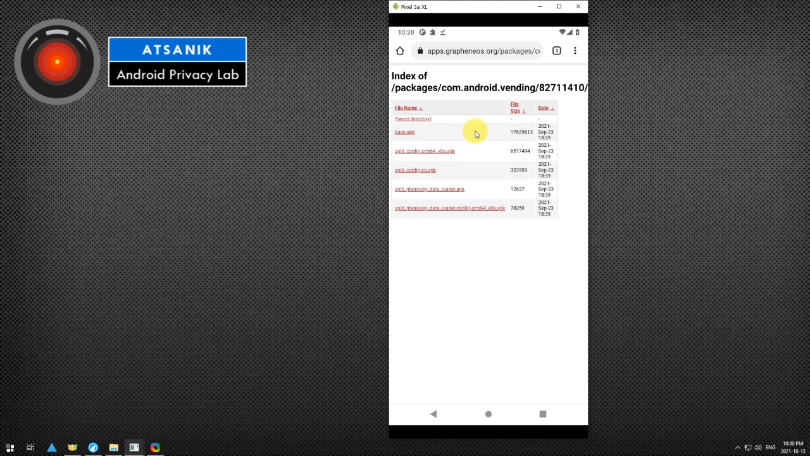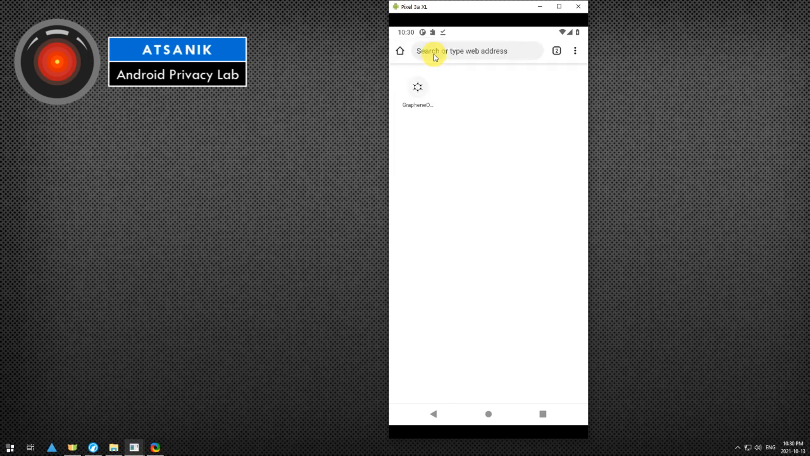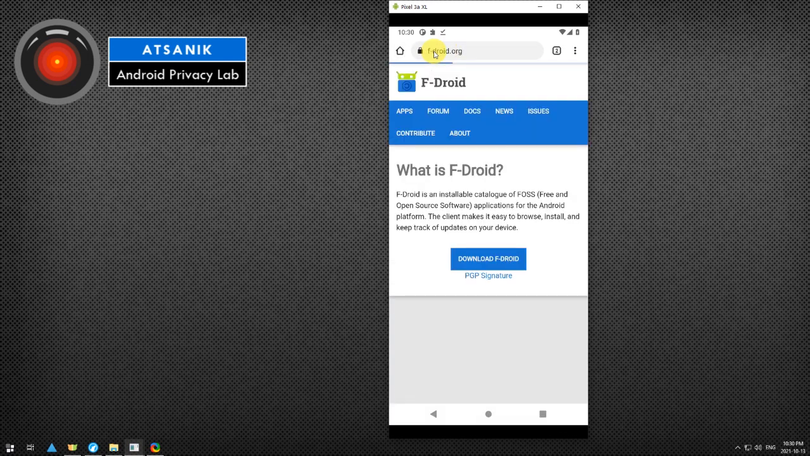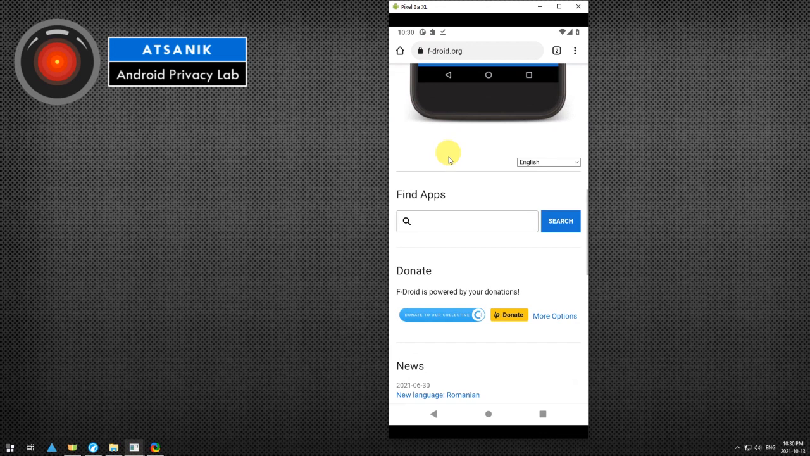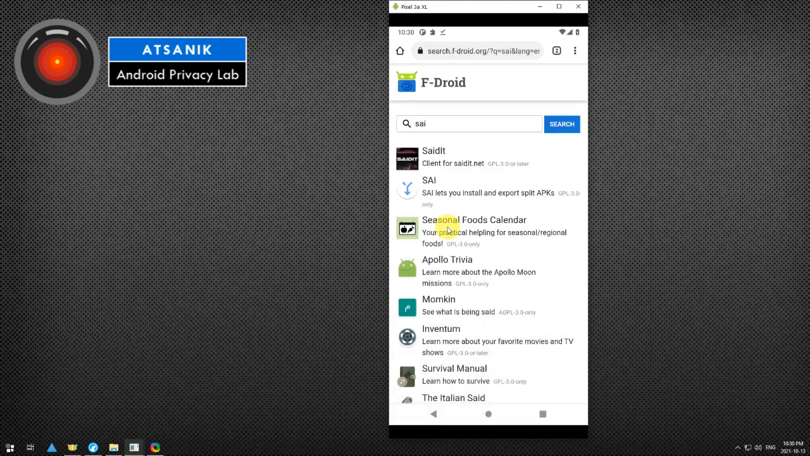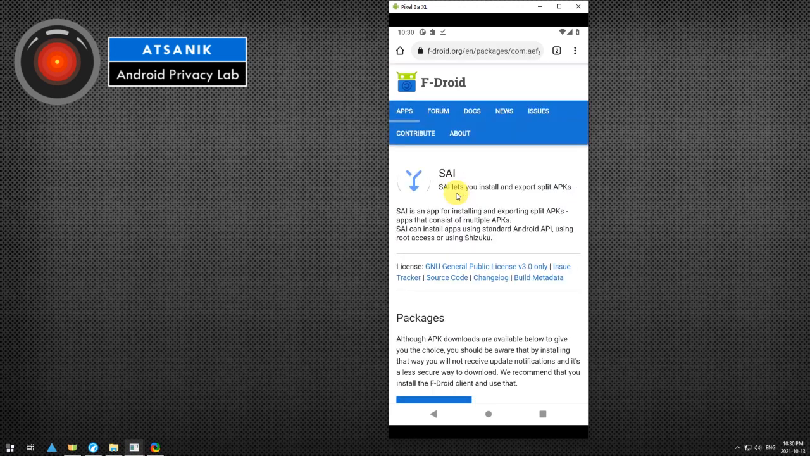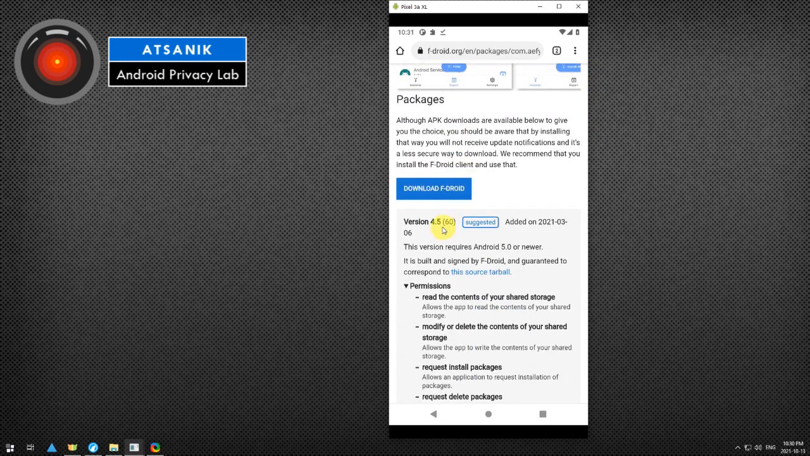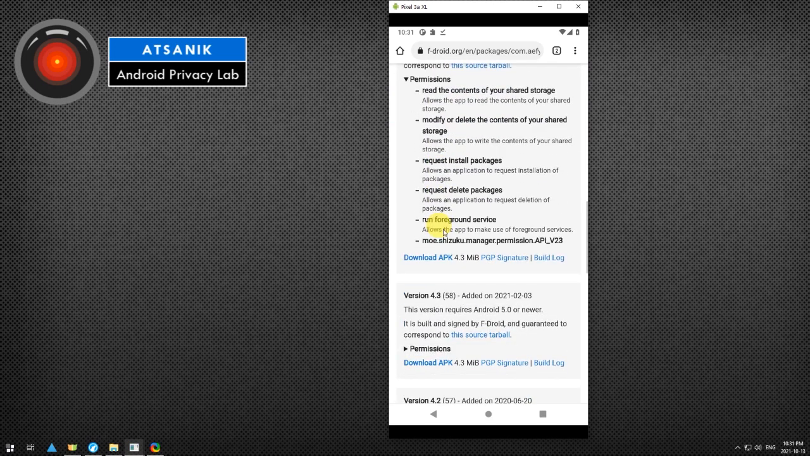So to do that, I'll go to the F-Droid website and search for an app called SAI, which I'm assuming is an acronym for Split APK Installer. So let's go to F-Droid and page down to the search and type in SAI. And here it is. SAI lets you install and export split APKs. So click on it. This is the latest version as of the making of this video, so the version you see might be a little bit different.